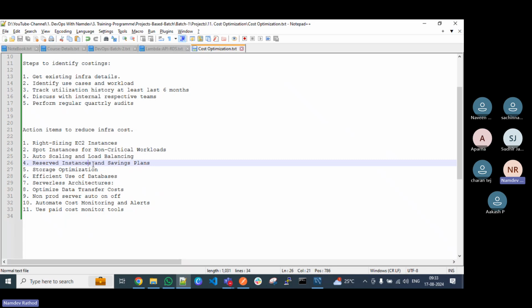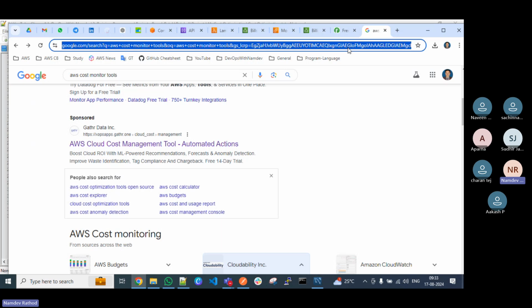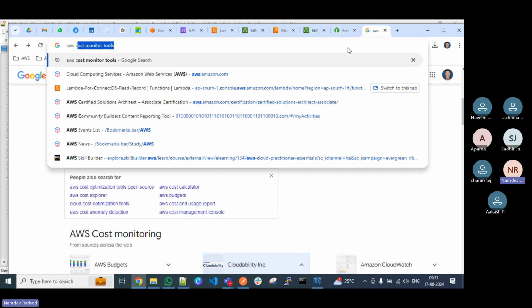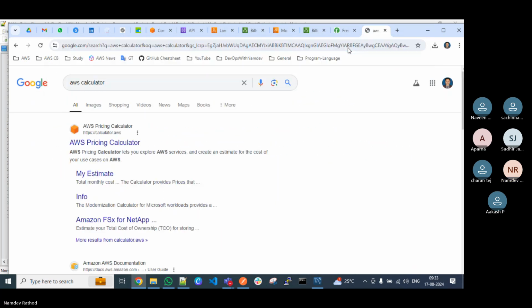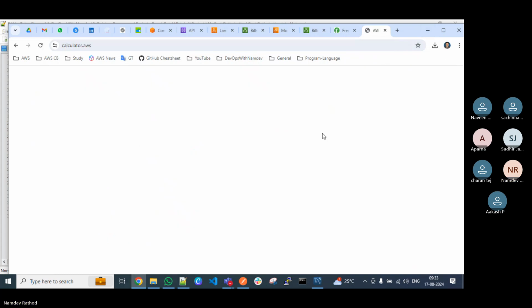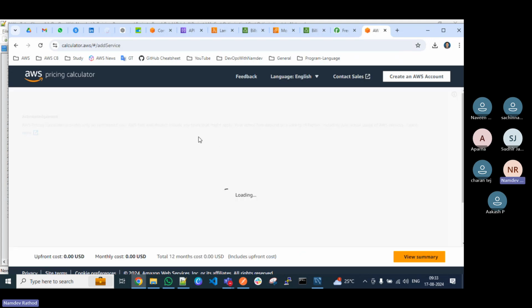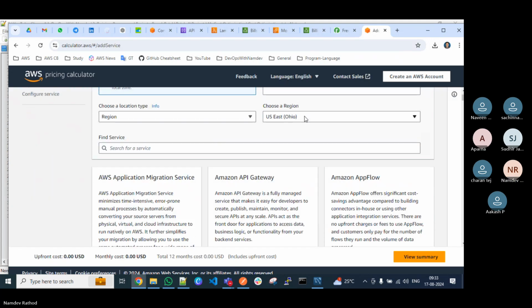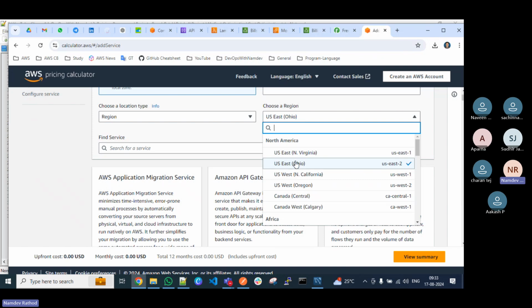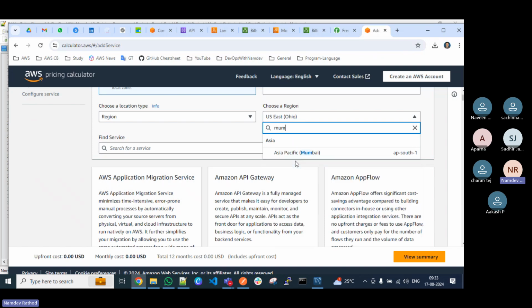Reserved instances are also there. Let's say you have a long-term project you are running for the database or EC2 instance. In that case, you can use a reserved instance. That will give you almost 50% cost benefit. Let me use the AWS calculator. You can use this very simple calculator designed by AWS. You can simply create an estimate here. Just make a note that region-wise cost might vary a little bit.